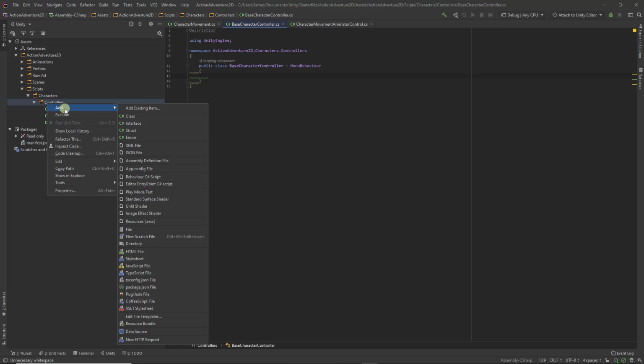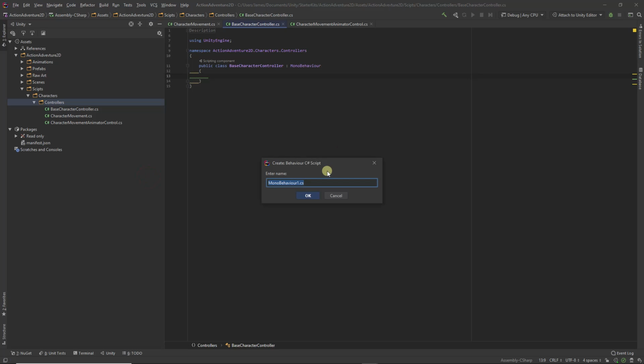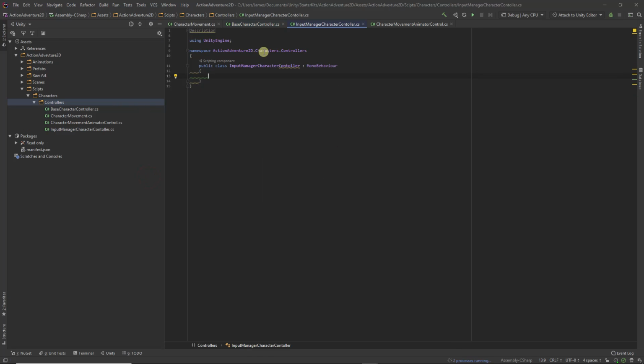And we're going to add another one here. And we're going to call this input manager character controller. Alright. Man, I misspelled controller again. I hate it when I do that.